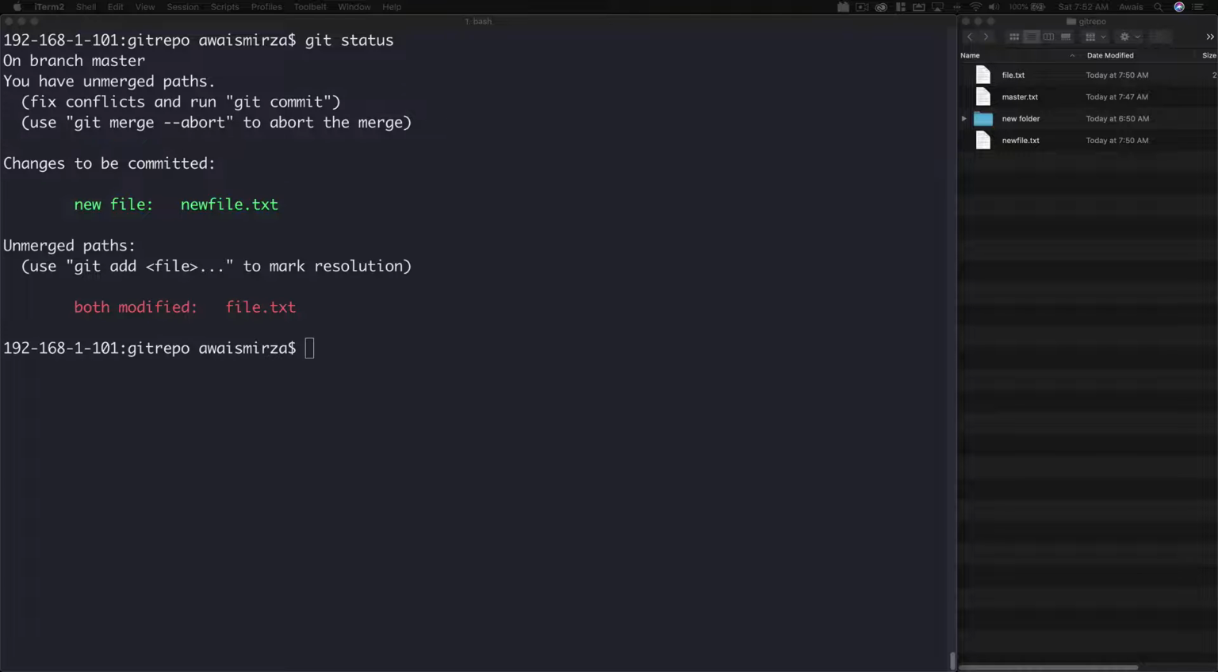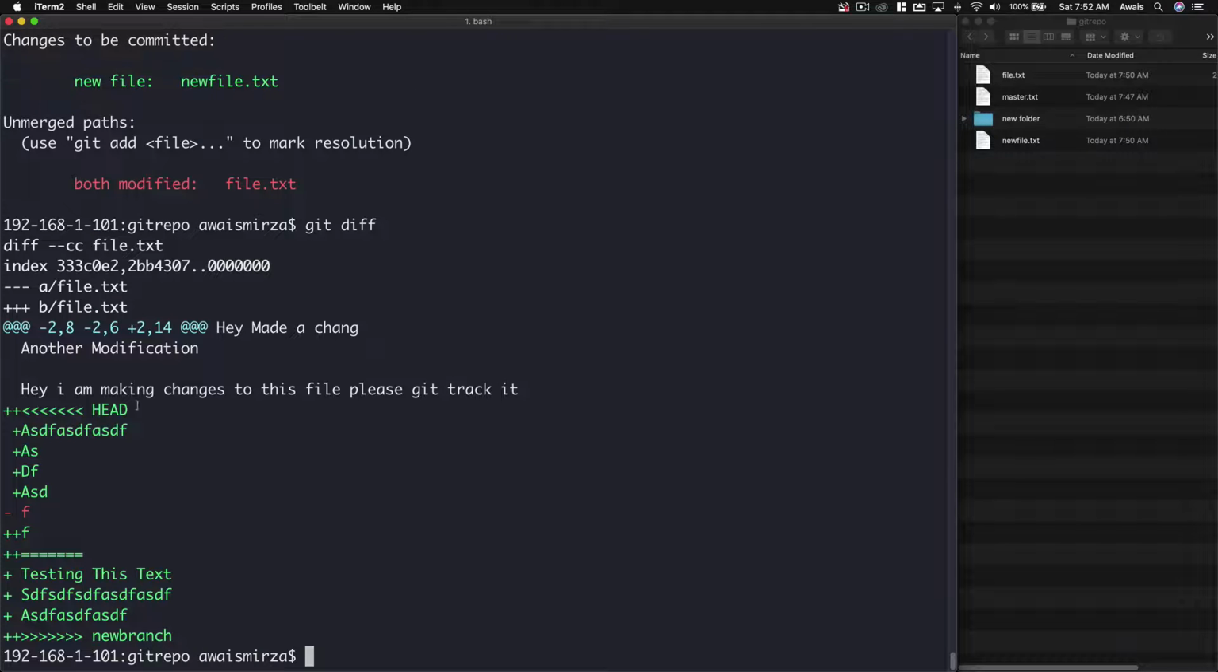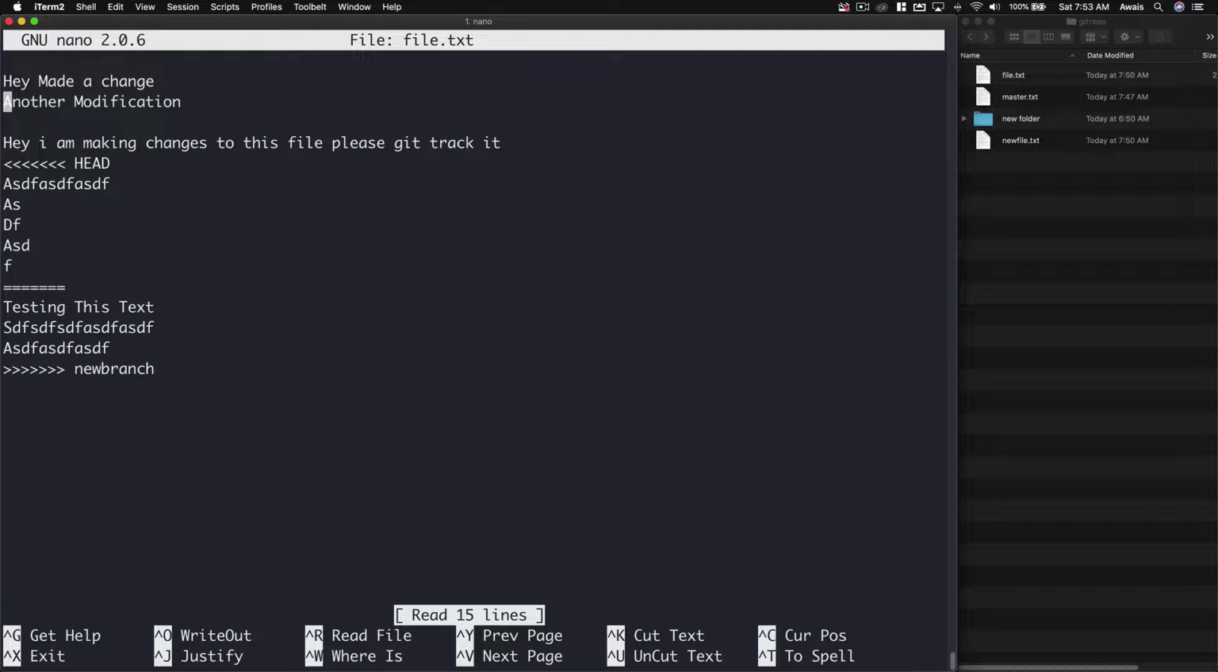But if you're in doubt and pretend that you can fix the issue by hand, then we can use the git diff command to see what's the difference. So I'll do git diff, and here we have a conflict. Now I'm going to be using Nano, which is a text editor, to see what's the change. So I'll type nano file.txt file, and here we have, hey, made a change, another notification text, and it says HEAD.